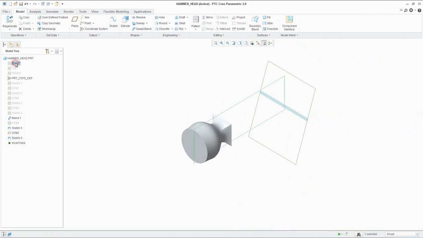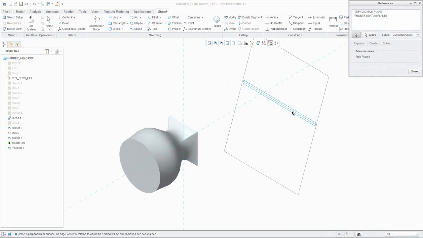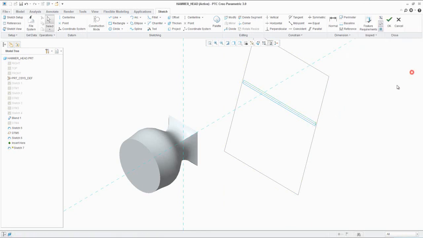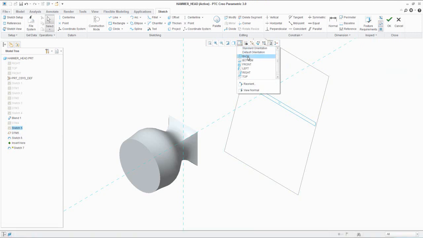Create a sketch on the right datum plane. Take the reference of this point. Hide the visibility of sketch 5. Switch to right view.